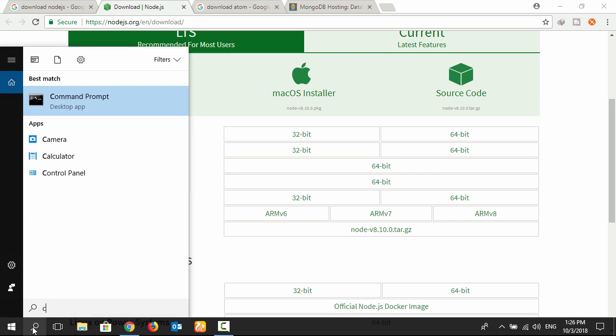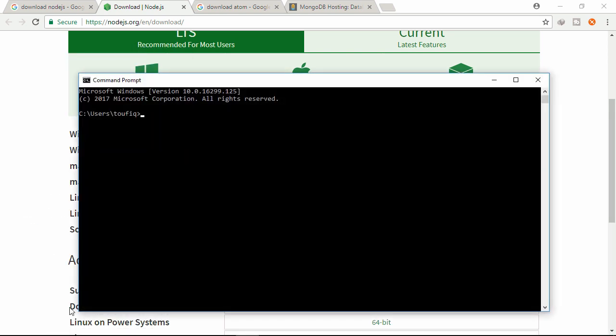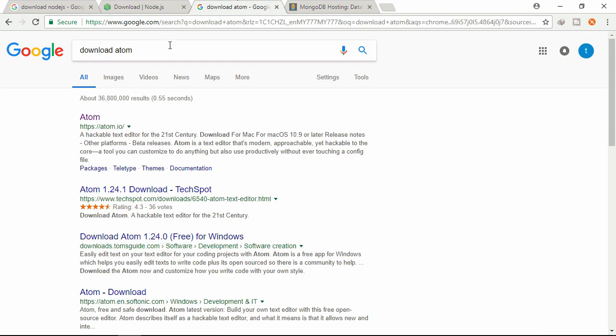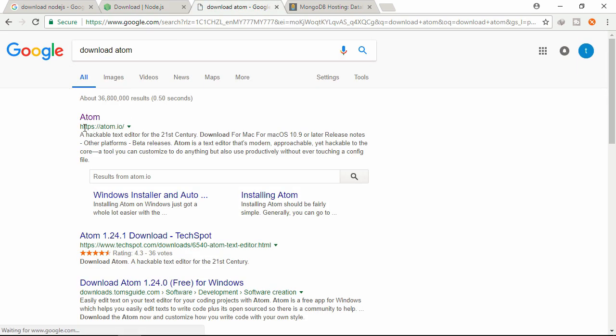Opening the command window, search for cmd, type the command node -v. It will show the version of Node. Let's check the npm version. It's 5.6.0.